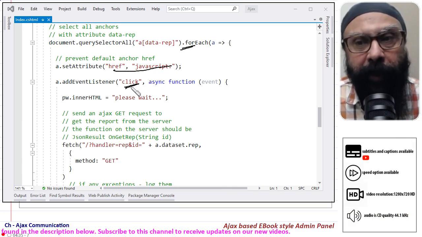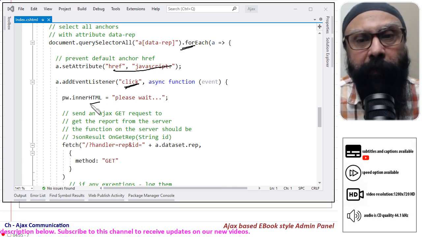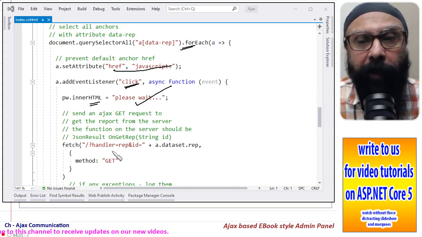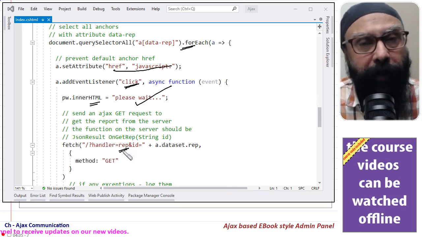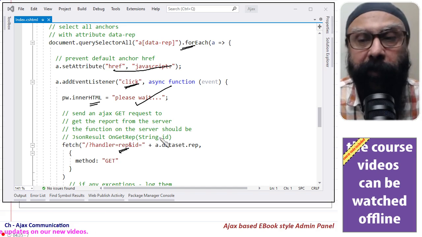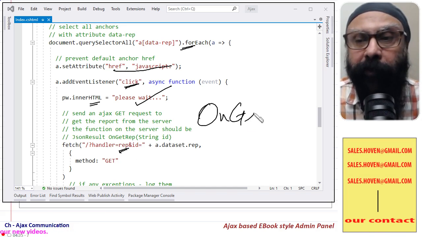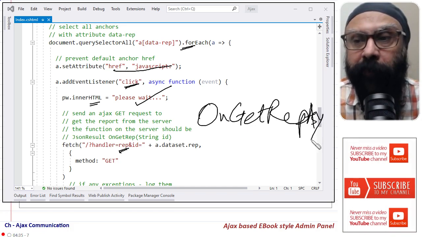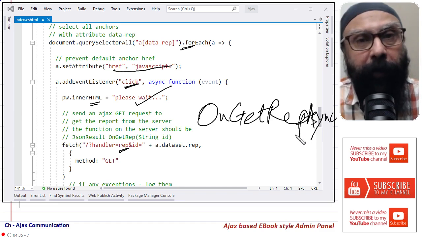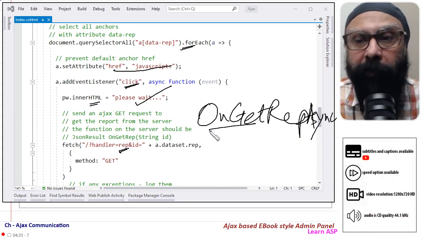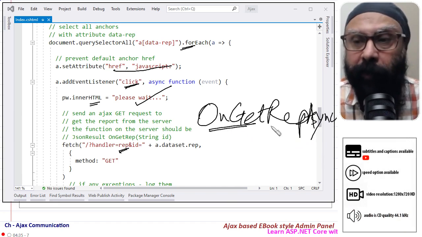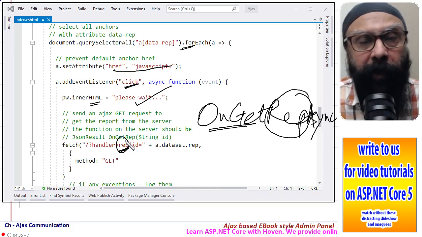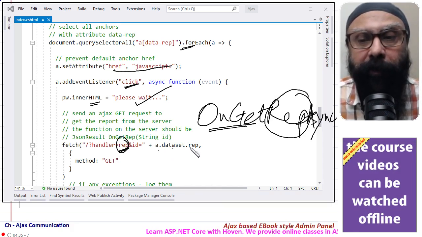When the anchor is clicked, the inner HTML of the please wait is set to please wait, and then with the fetch API, a request is sent to the server side function called rep. This rep will be a function on the server side and it will be named as OnGetRep. And since it is going to be asynchronous, we should name it OnGetRepAsync. This onGet is prefixed because this is a get request and rep is the actual name of this function, and you can see this is the name of the function and a.dataset.rep.